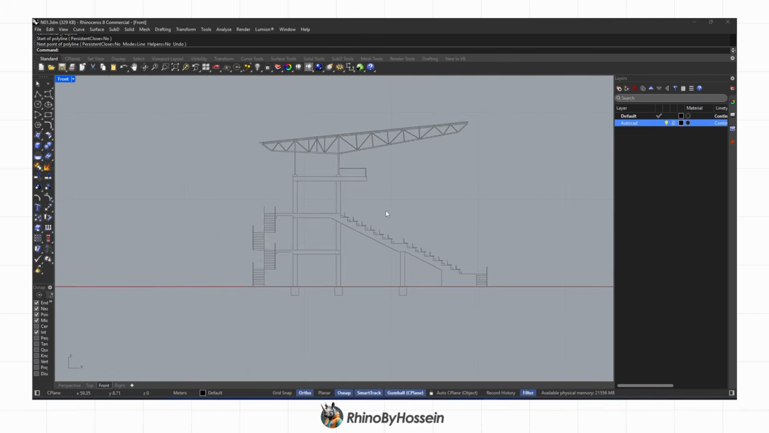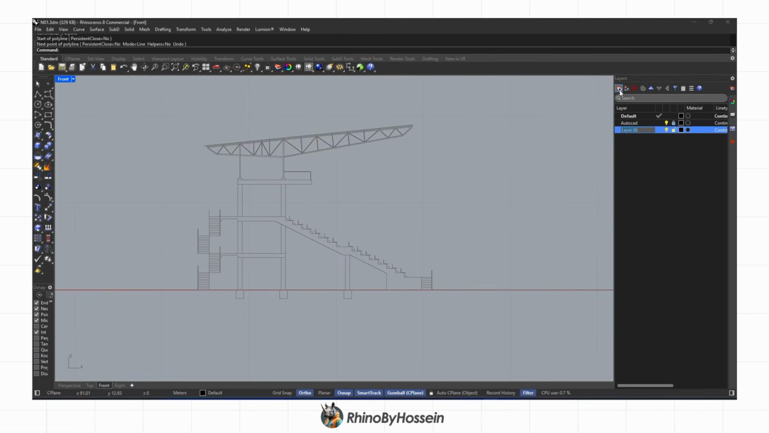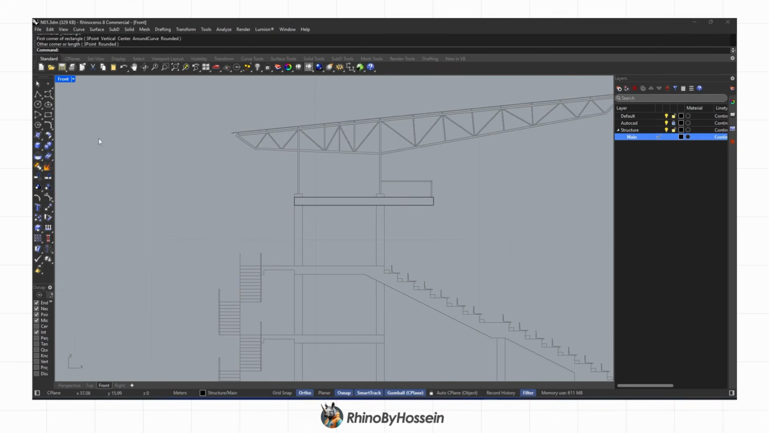First, I create a new layer called Structure, and inside it, I make a sublayer named Main. I activate this layer to make sure all the structural elements are placed exactly where they belong. Using the locked AutoCAD lines as a guide, I start drawing the closed curves for the stands and beams.